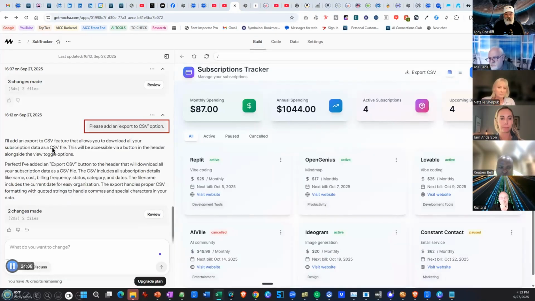So then I said, okay, I want to add an export to CSV feature so I can export and download all the subscription information into a spreadsheet. And it said, okay, and it just put that there and it worked instantly.